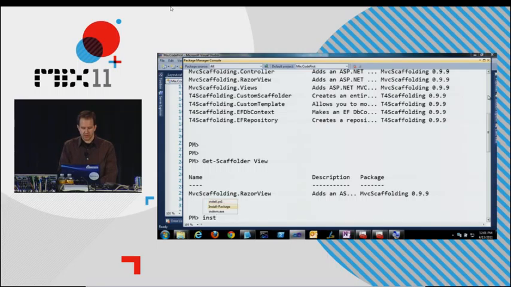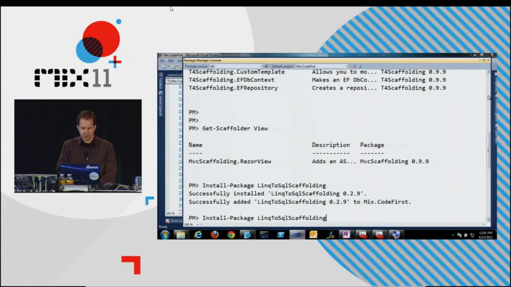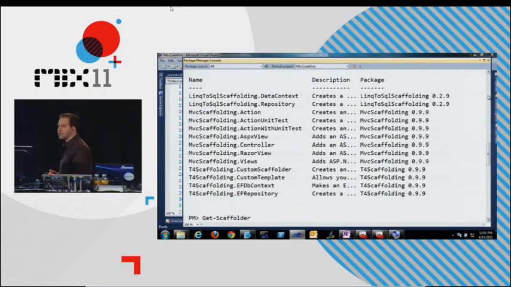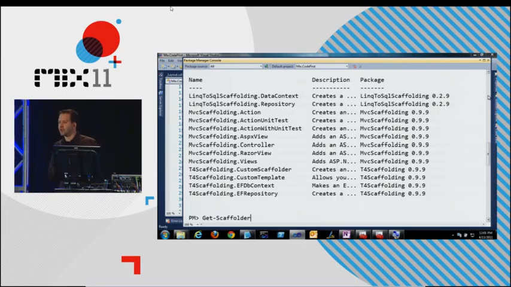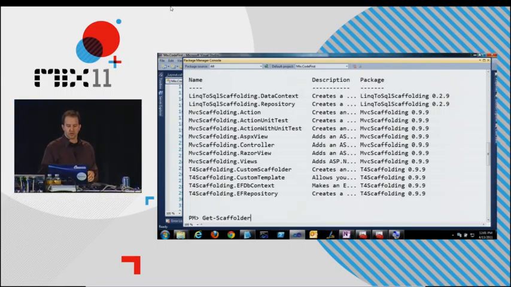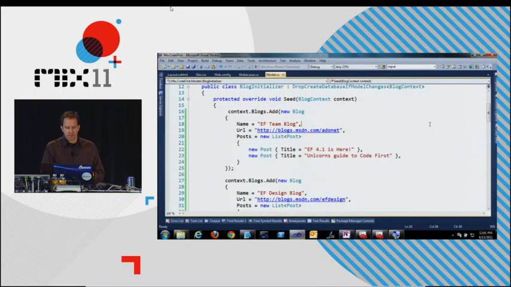I could go here and I could say install package. I think it's called LINQ to SQL scaffolding. Run get scaffolder again. Now LINQ to SQL scaffolding is in there. So each of those verbs is totally flexible. So you can scaffold test methods, actions and unit tests, whatever makes you happy. Really dig into this. It is not just for making little blog demos. I would encourage you to check it out.